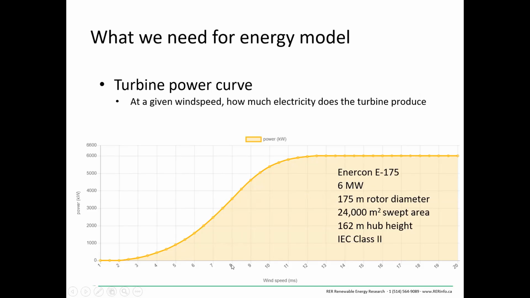Say the average wind speed was 8 meters per second. We could just read off this that, hey, that's going to generate about 3.5 megawatts every hour of the year on average, right? However, because this is not a linear curve, that doesn't work.